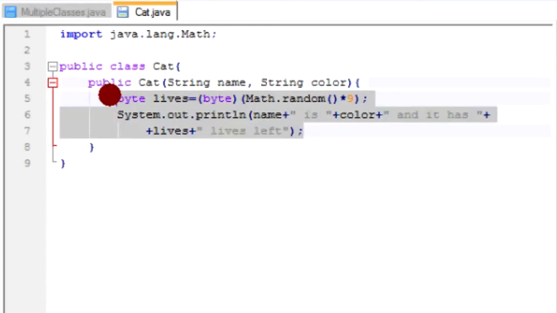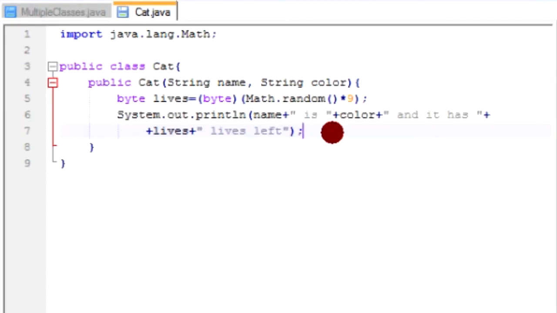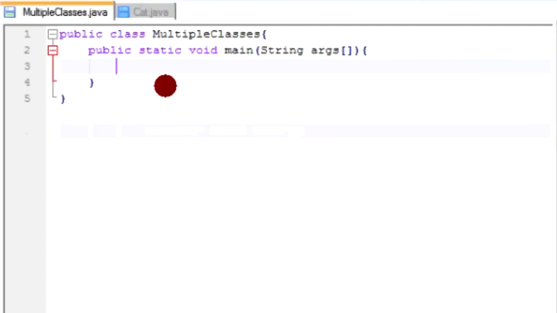So there we go. We created the cat, and this will work for a lot of different cats. And that's all there is to this class. Now we're going to create objects of this class in our multiple classes class. In order to do that, you need to understand that a class, even though it's complex, is still considered a variable, just a more complex variable. So we'll be creating it just like we would create any other variable. If we had byte i equals 9, it starts with the type, the name, and then what you want it to be equal to. Same thing here.